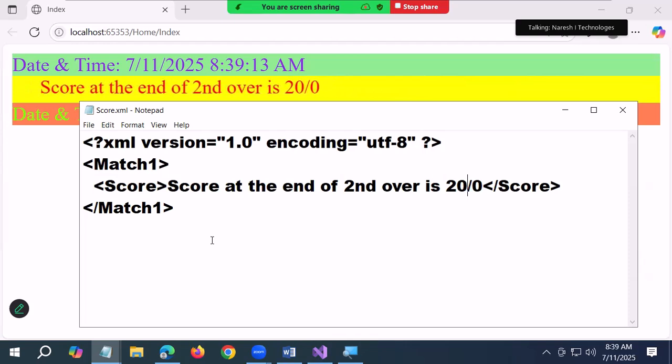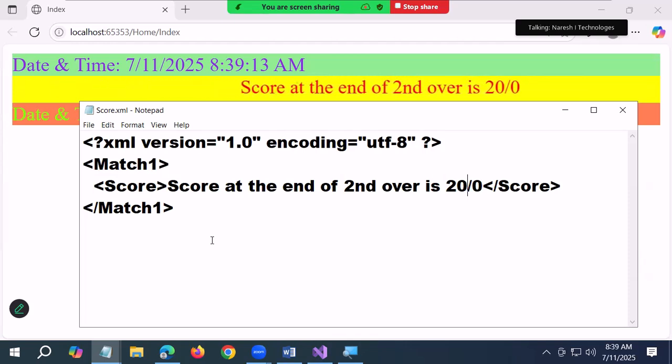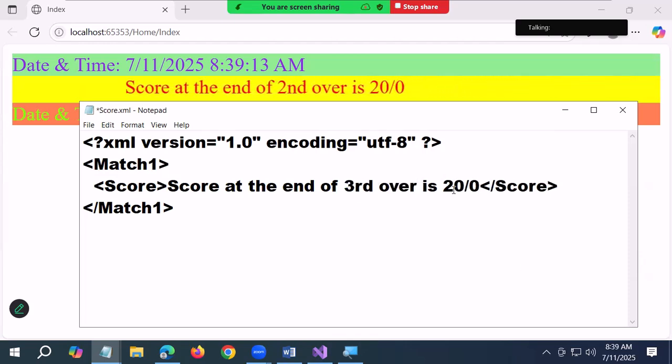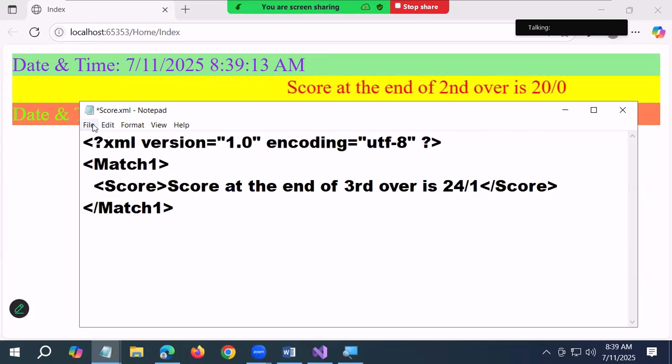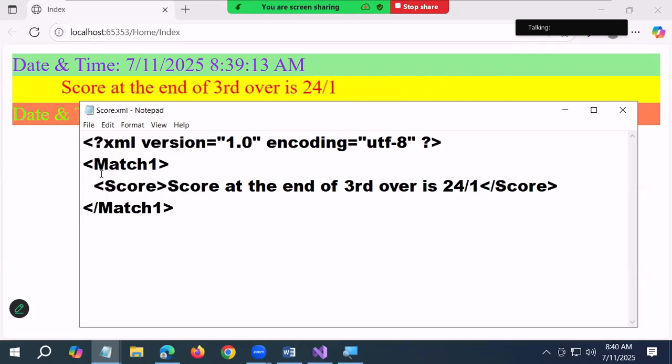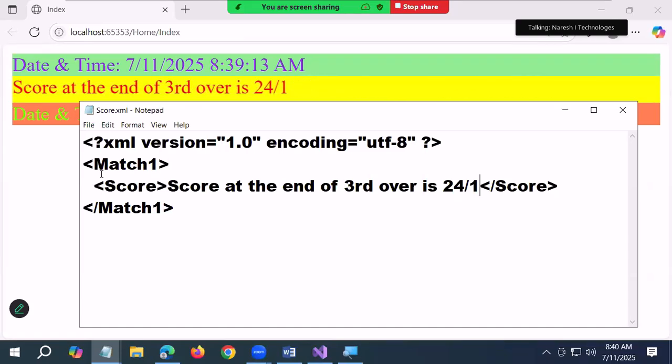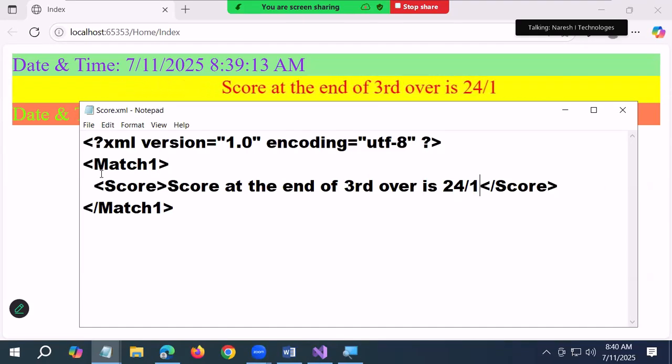The time is not changing, but the content is changing automatically. Okay? File, save. Got it? So tomorrow someone is going to update the score in the background. Either he may update in the database or a file. Where he will update, I don't know. Anywhere he will update, but my application in the background will read that and update my page.